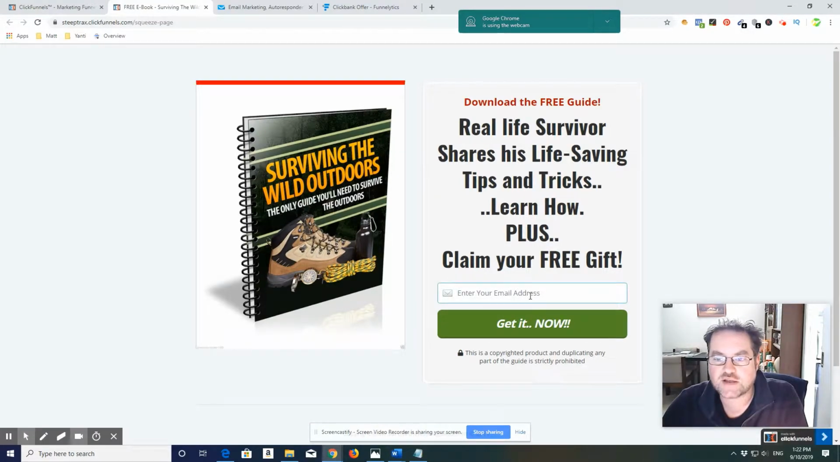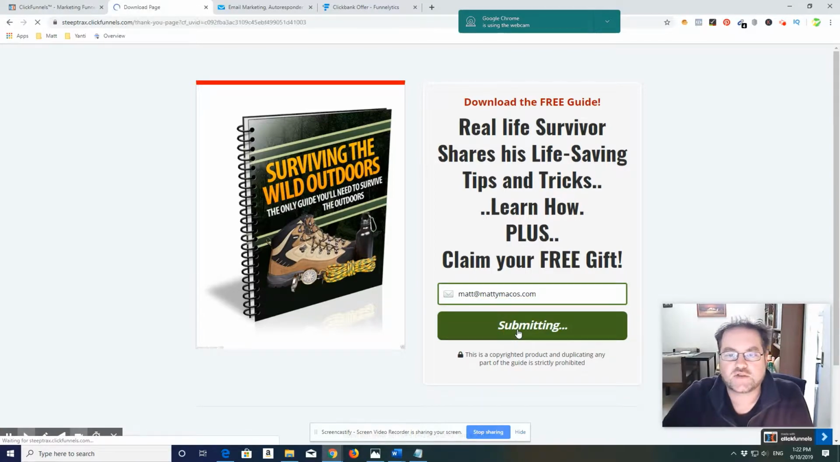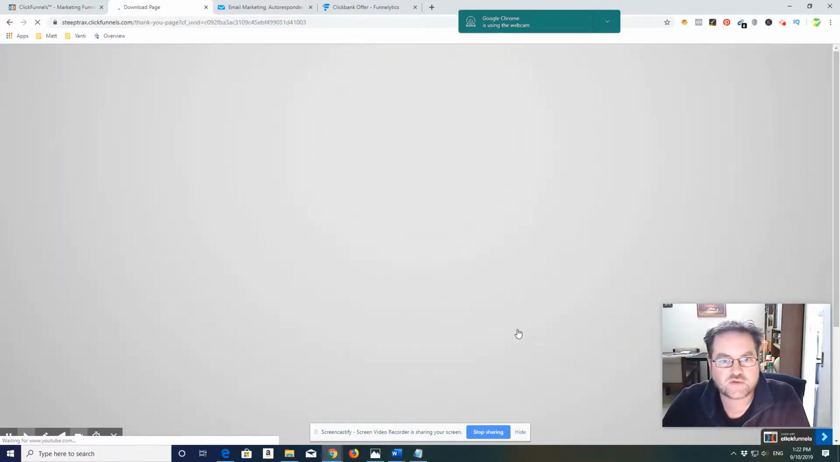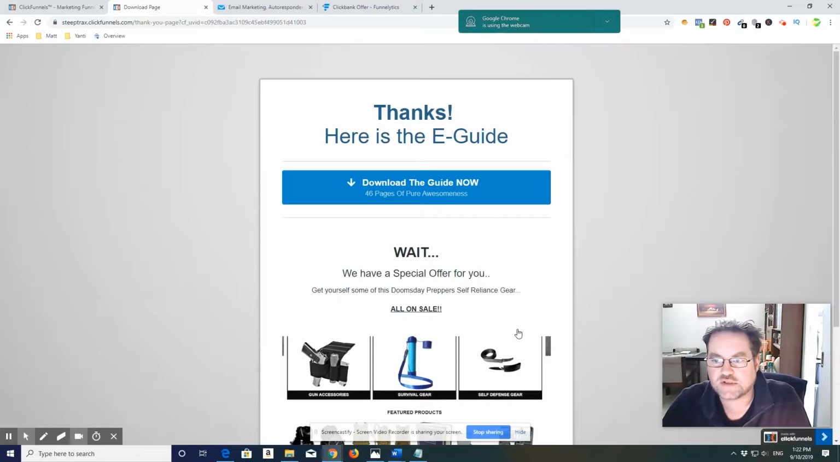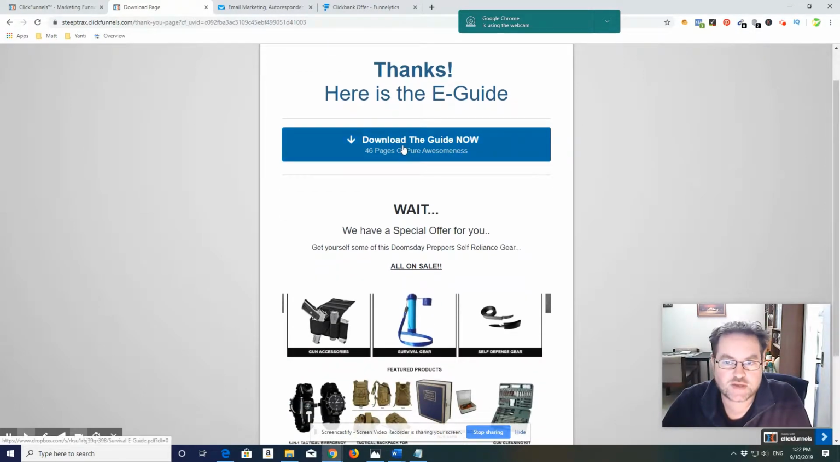So of course they enter their email address. That'll drop them into the funnel. Of course, we collect their email address, and then it drops into the funnel. It says, hey, thanks. Here's where they download the guide. So it's just a direct link to a Dropbox link, and they can download the guide themselves, and then they've got what I promised them.